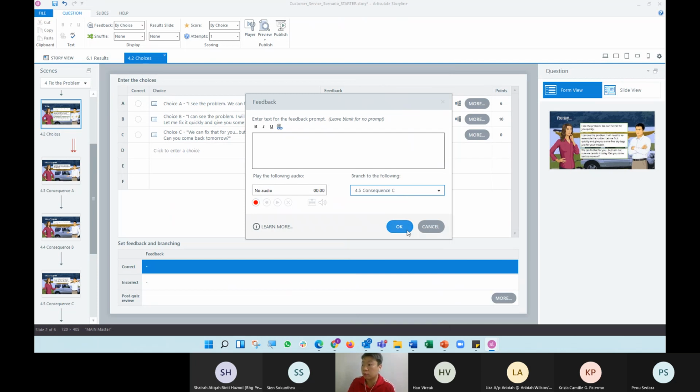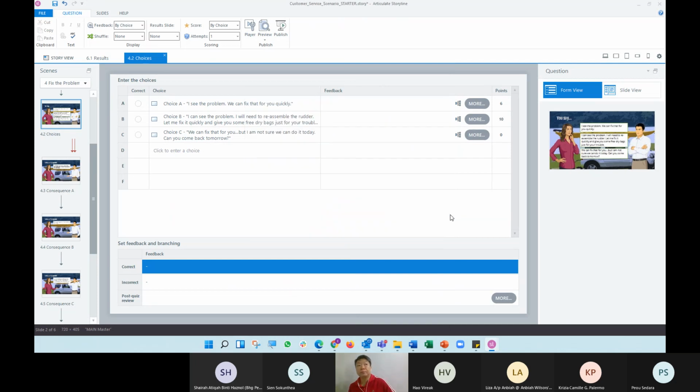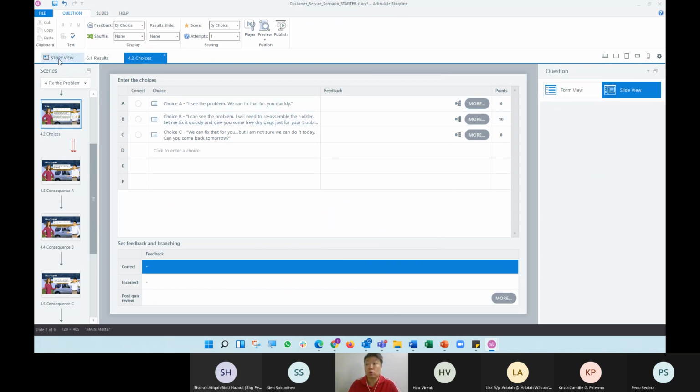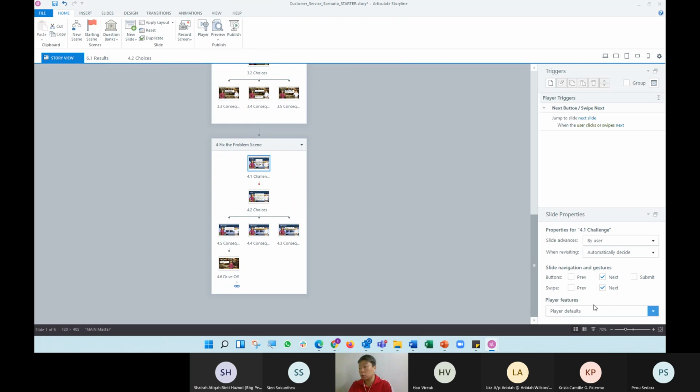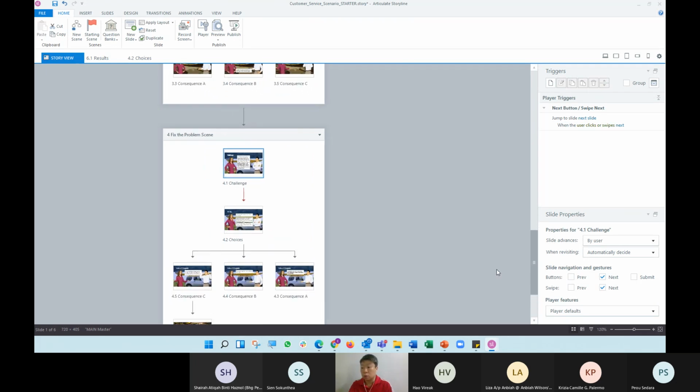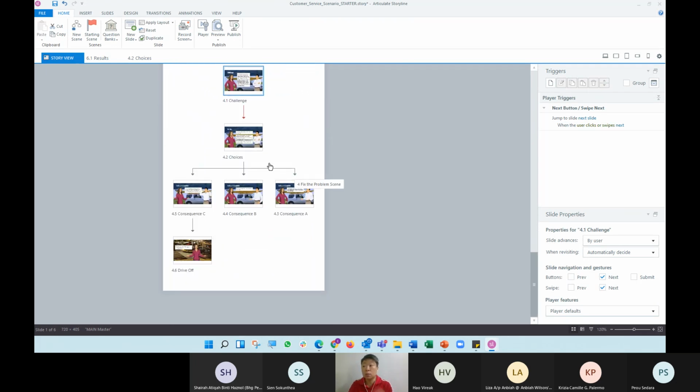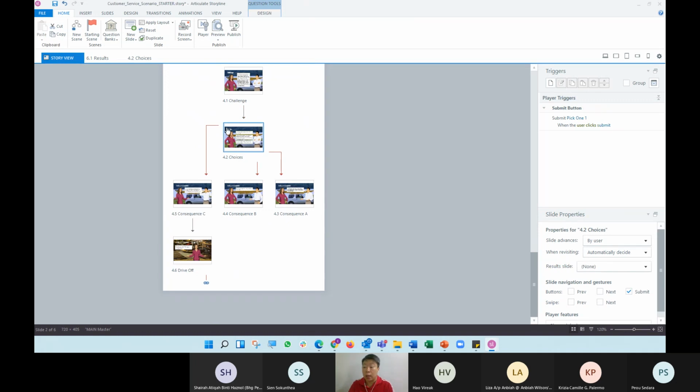This one is 4.5. Okay. Now, once you have done that, then after which I go back to story view. It will change into a tree branch. So this is how it branches. Now, the arrows also will go in correctly.